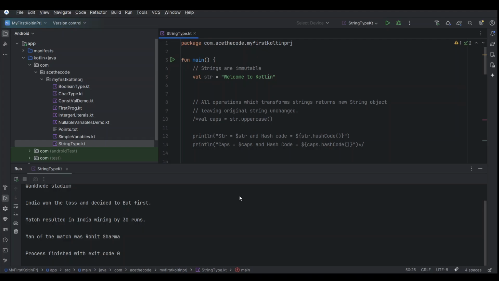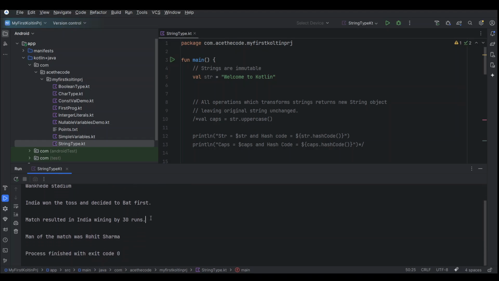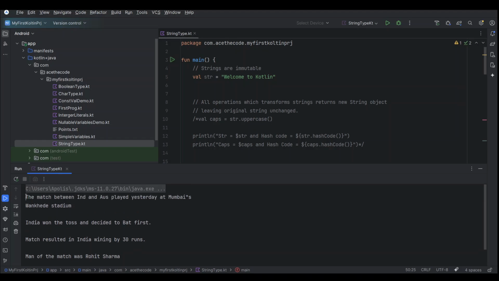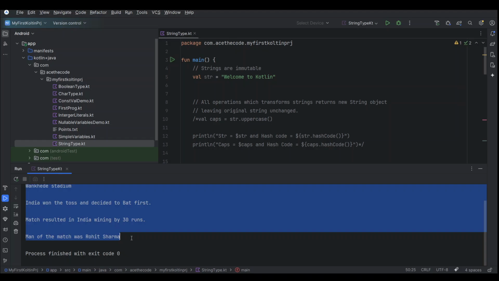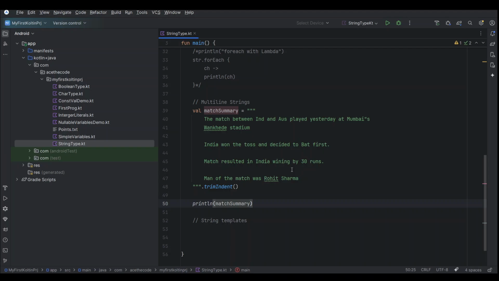If I want to do this same thing in Java, I have to use concatenation, lots of concatenation, then I can do it. Now here you can see the string is exactly the way we have initialized it. All right, so this is about multi-line strings.